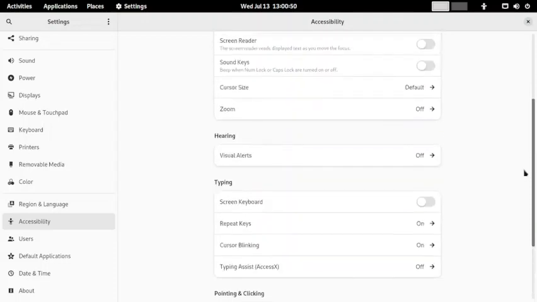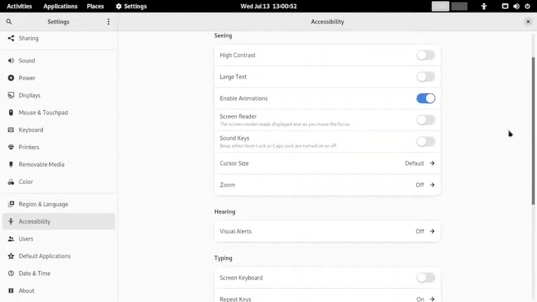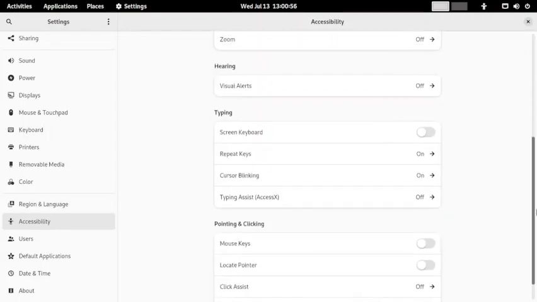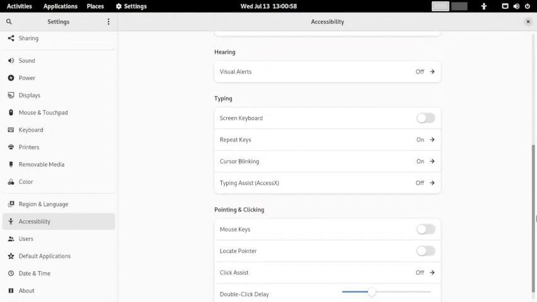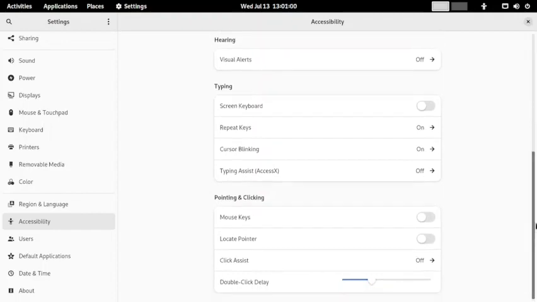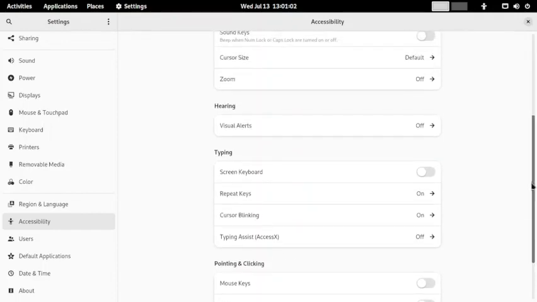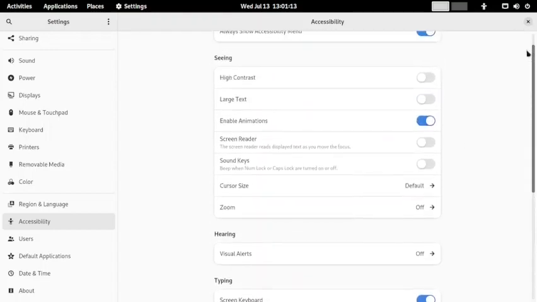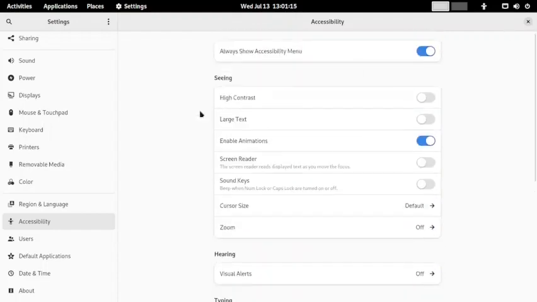I don't see this onboard keyboard here, so that is missing. It should have been there. Okay, it is there. Yes, the screen keyboard is there. Okay, we should always keep it on. Sometimes what happens, your mouse or keyboard doesn't work, it will immediately pop up.